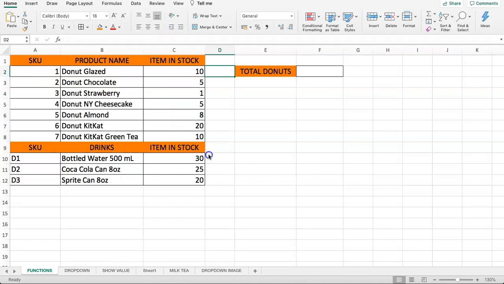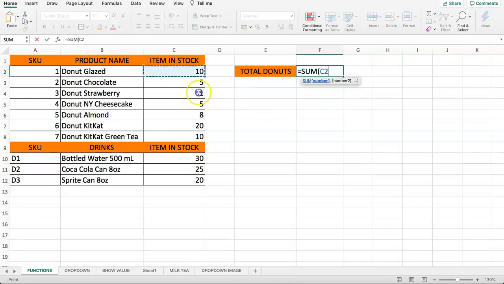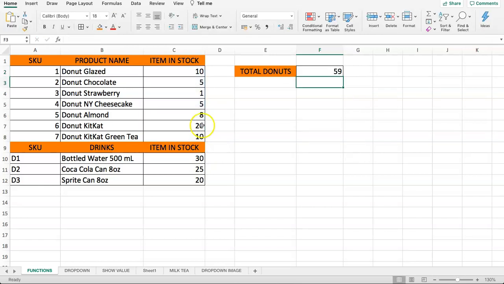So we have here a table data. Our table source contains many items, in this case donuts and drinks. And we have here the product ID or the stock keeping unit, and we have here how many items are in stock. And what we would like to know is the amount of donuts in stock, basically this. If you would say, well, we can just do this, sum, select all of these, and there you are. So we're done. And this works.